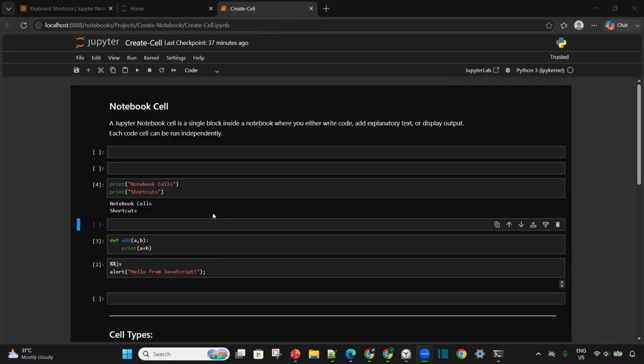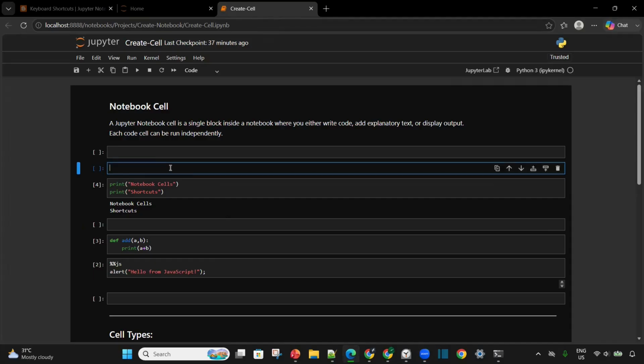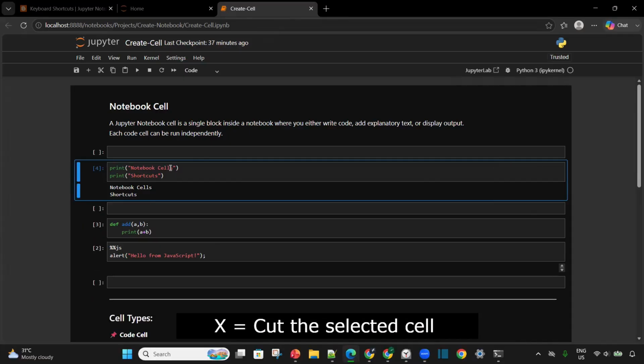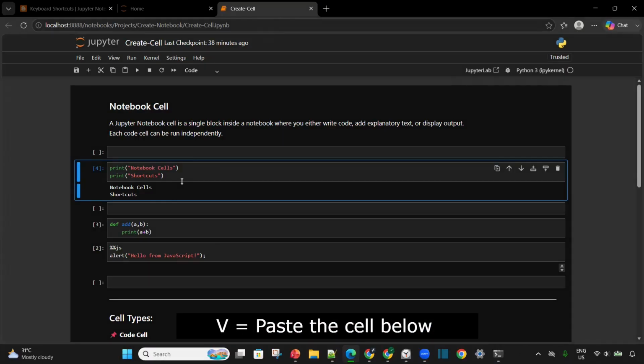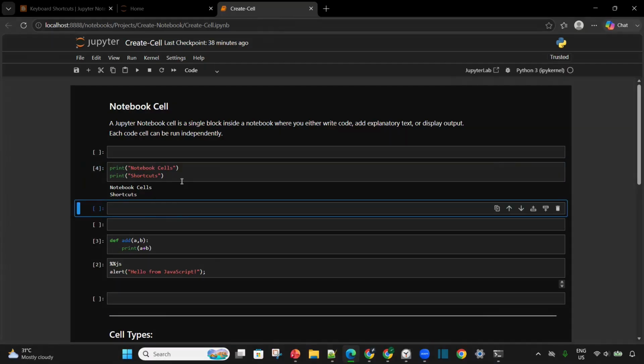Next shortcut we can use is to cut the selected cell. So for that, click on the cell and press escape to go into command mode and press X. So this cuts the cell. And now you need to press V to paste the cell. So this pastes the cell here.